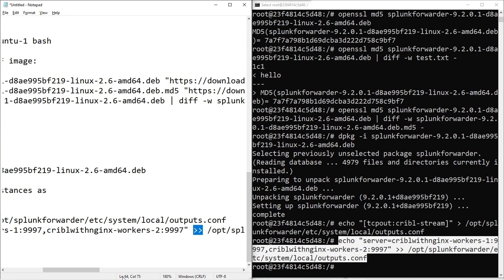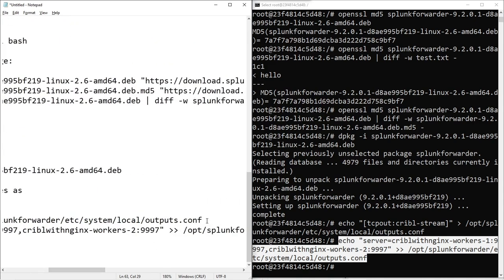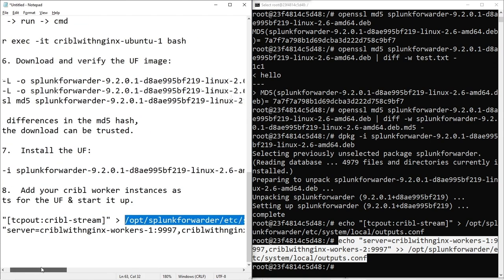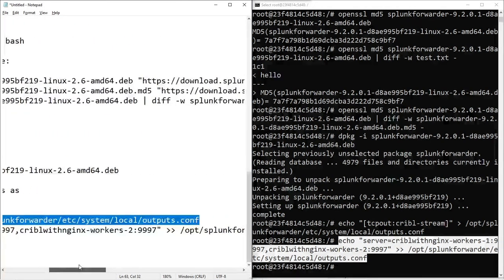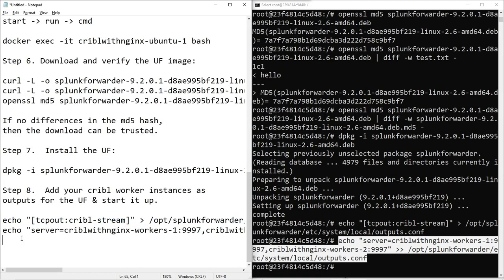Those are important. The other thing to note is the syntax here. Definitely put quotes around the strings that we want to echo into the file. And the file we're echoing into, again, is the splunkforwarder/etc/system/local/outputs.conf. In both cases, same file. So the first one created the top string, and the second one creates the second string.